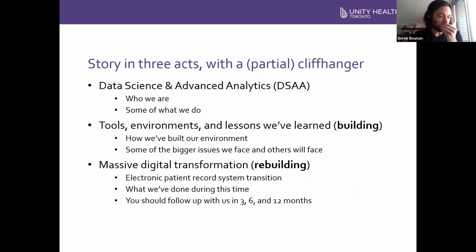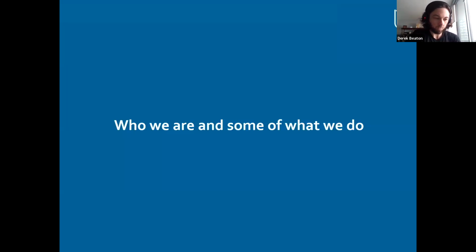So the outline for today, story in 3 acts, and there's a partial cliffhanger here. I'll tell us a little bit about the data science and advanced analytics team. Then I'll move into the tools, environments, and a number of the lessons learned, which reflect our journey on building an environment for this. And then partially conclude with what a massive digital transformation is and means. And this is basically about 2 months ago, we transitioned from a bunch of other source systems in our hospitals to Epic. So this transition has basically required us to rebuild a number of things that we do and take the opportunity to look at newer, modern ways of doing things. But spoiling a bit of the end, we're only 2 months in, so there's a little bit more of a rebuild to go. So who are we and what do we do?